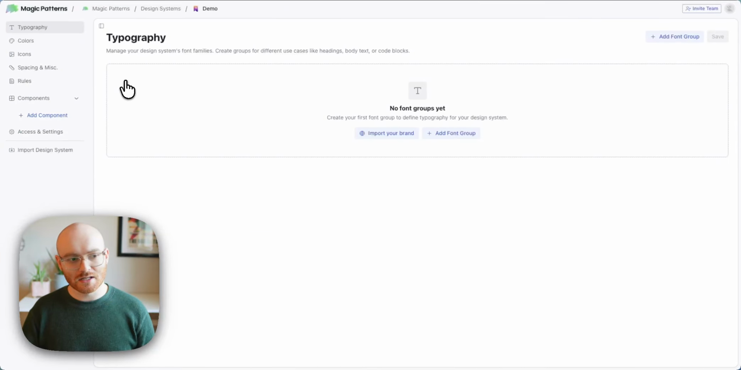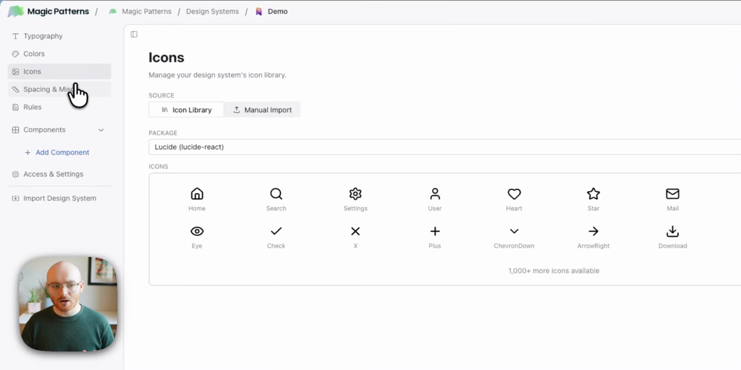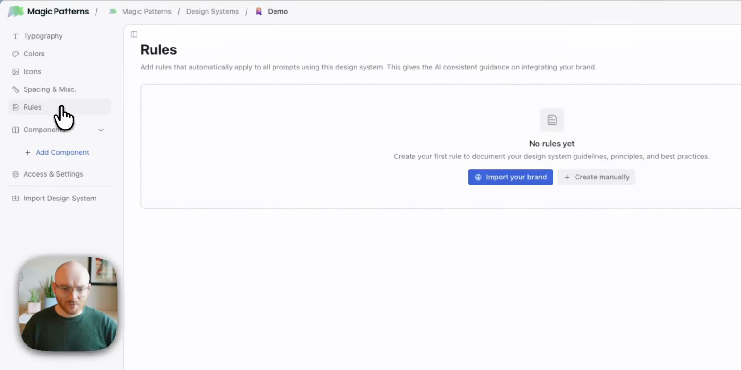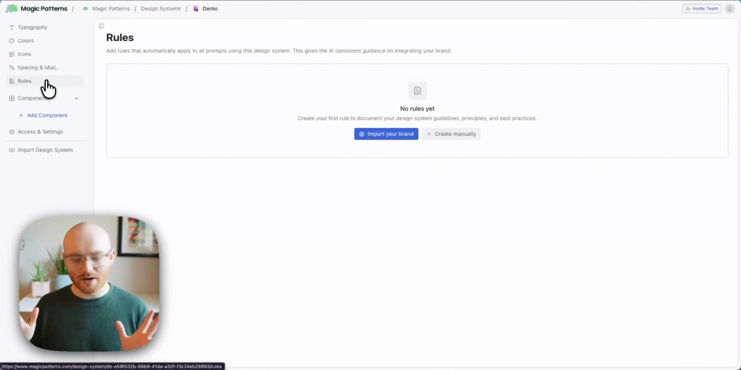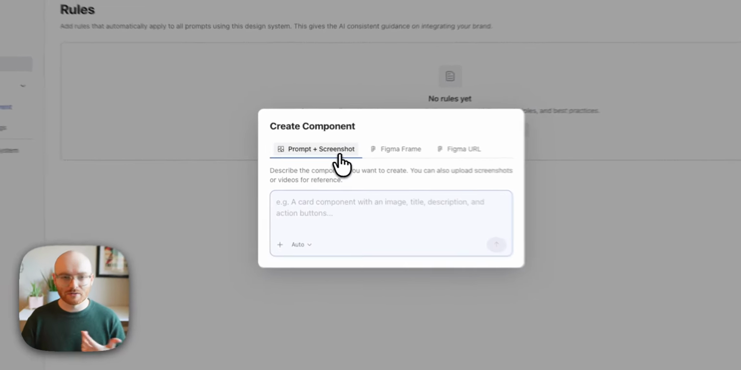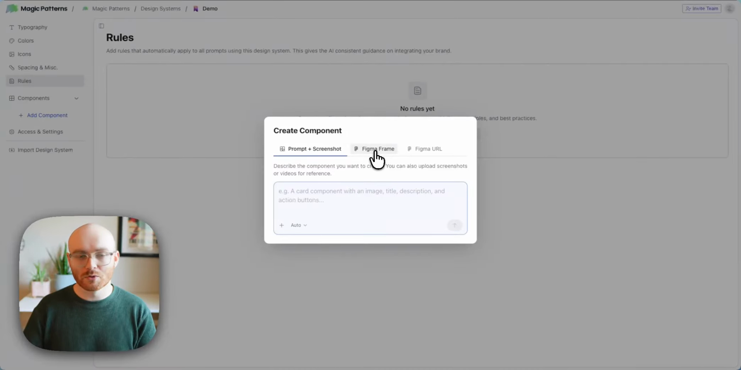So you can see on the left-hand side, it contains multiple different elements, right? So we have fonts, we have colors, icons, spacing, and miscellaneous tokens, as well as any rules. You can basically think about this as ways of providing better guidelines to the AI or more context so that it's going to make the right decisions over time. Finally, at the end, we do have the ability to add components. And from here, you can see that we can put in a prompt, a Figma frame, or a Figma URL.